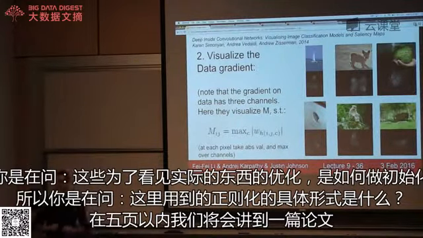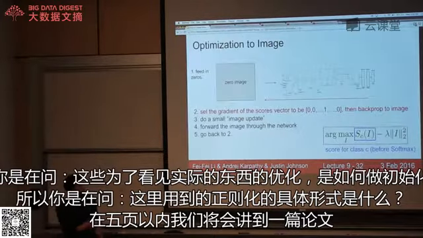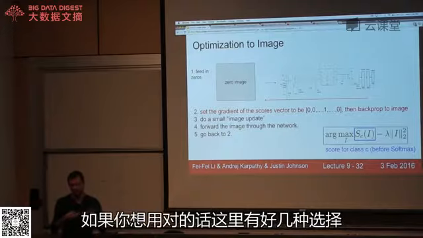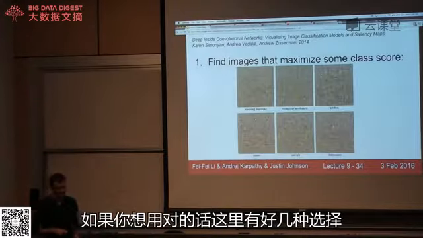Yeah? Also, with the previous one, rather than having that ridge regression term on there, why don't we just put a hard max at like 255 or something like that? Yep. So you're asking about the precise form of regularization used here and the fact that you could use multiple. There's in fact a paper we'll go into in 5 slides where they talk about this regularizer quite a bit more. You want to choose it properly, and there are multiple choices here.